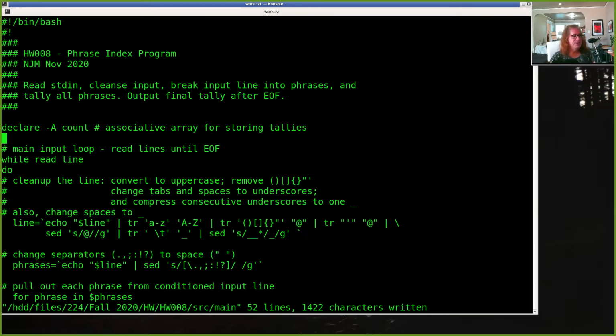So when we're going to use an array, we can just start using it. But an associative array, we have to declare. So we do declare dash uppercase A, name of the array. And this I'm just putting in the very beginning. I don't want to put this inside a while loop or a for loop. I don't want to keep executing the statement. It's really a one-time declaration for the life of the script. So it says count is this thing that we can access with keys and pull values out or put values into. So that's the declaration of my array, and it's just unimaginatively called count because it's counting how many times phrases occur.